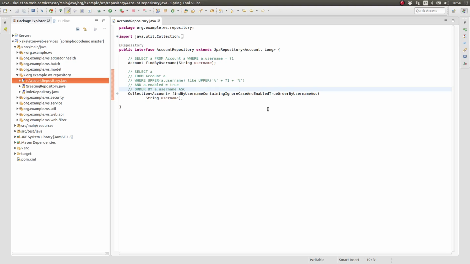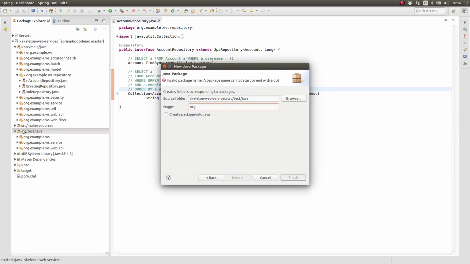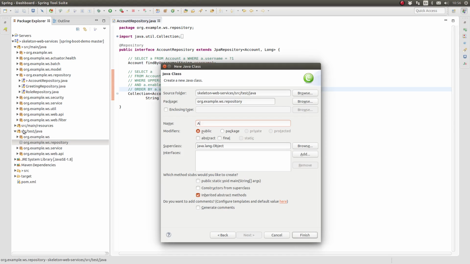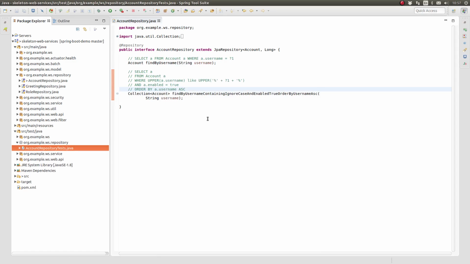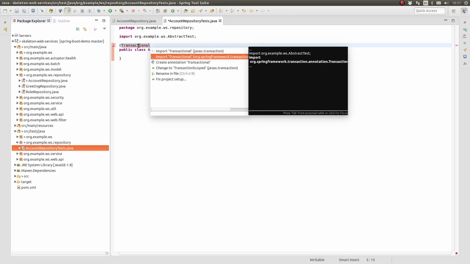To illustrate these changes, let's create a JUnit test class. In the source main test directory, create a new package named org example ws repository. Within that package, create a new class named account repository tests, which extends the abstract test class. Annotate the class with transactional to ensure that any database changes are rolled back at the conclusion of each unit test method.